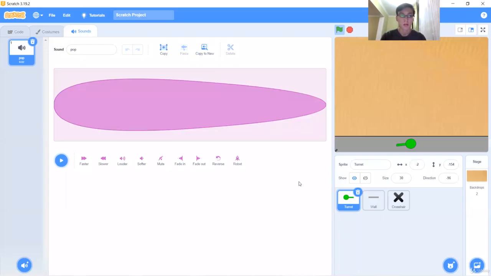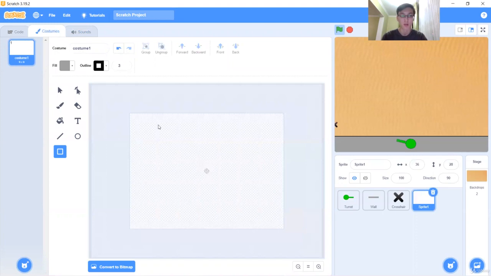Hello students, and welcome to the next part of our tower defense game. In this part we're going to make some shooting gameplay for our game. So the first thing we're going to need if we want to shoot is a sprite that represents our bullets or whatever we shoot with.